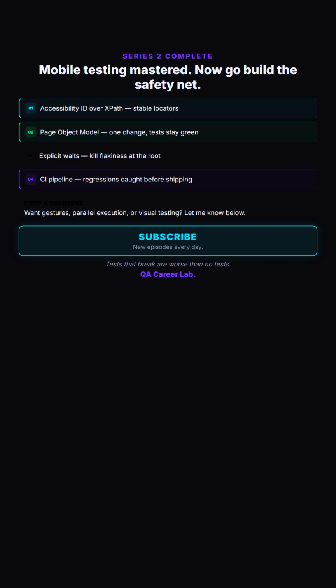This is the skill set that separates QA engineers who are viewed as blockers from those who are viewed as force multipliers. When your automation catches a regression before it hits production, that is real business value. Series 2 on mobile testing with Appium is complete.